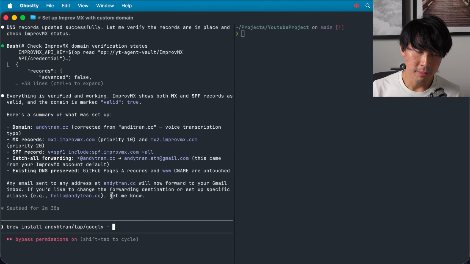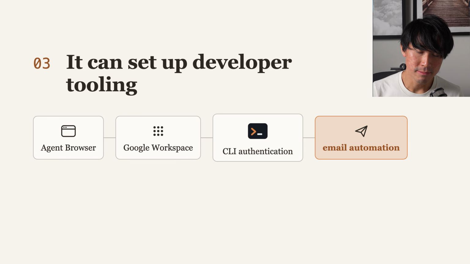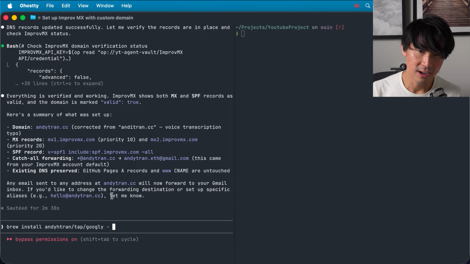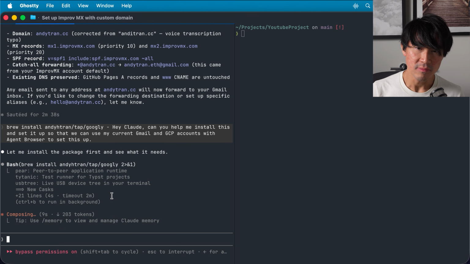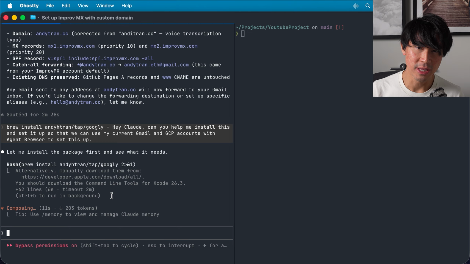Hey Claude, can you help me install this, set it up so that we can use my current Gmail and GCP account with Agent Browser to set this up? And then we'll send that off, and then Claude will basically do that. And so here we'll wait again to let Claude do that.